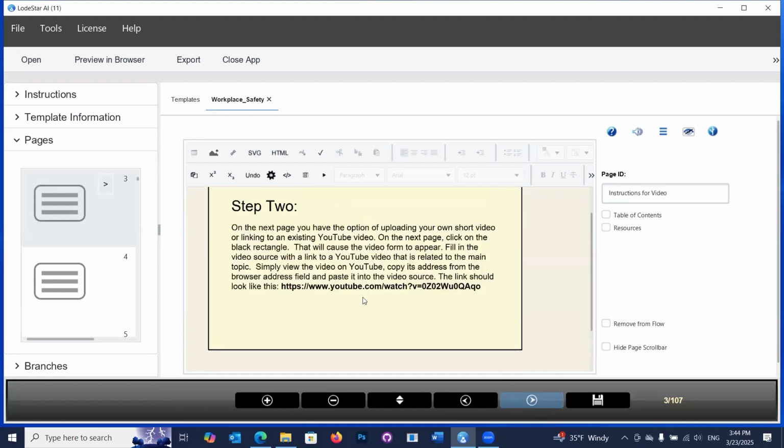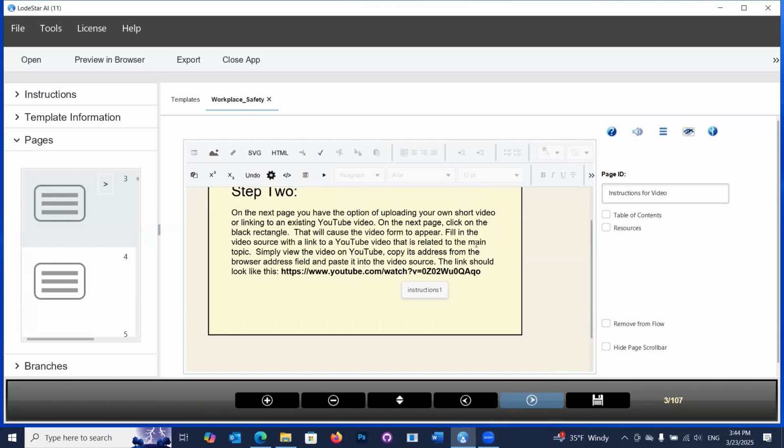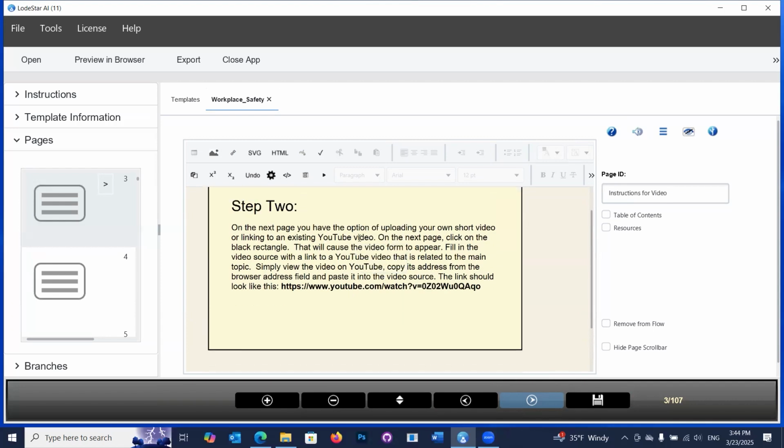So step 2 is about configuring the content video. Now this can either come from YouTube, or you can upload your own video. I highly recommend a video that's fairly short for this type of activity. I'll click on the next page.